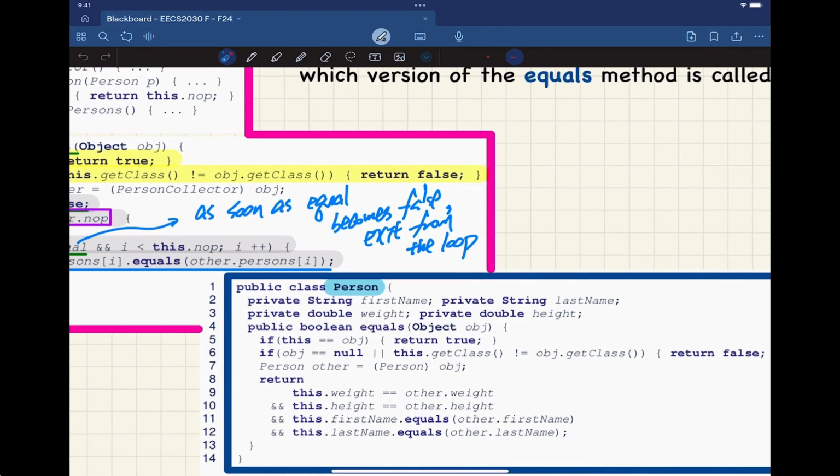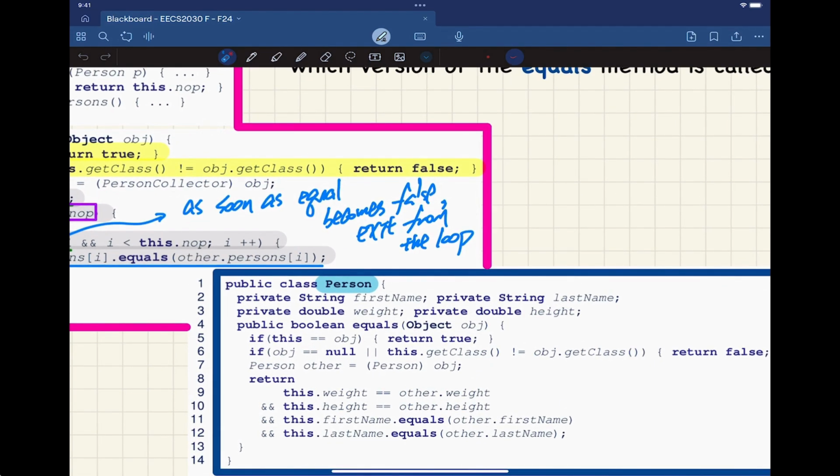All right, and just to remind you, we also got another class called person, which we also spoke about last Thursday. The person class also got their own version of the equals, which will compare the weights, height, first name, and last name. Right? So we might need to use this as well. Okay, let's now try to trace.